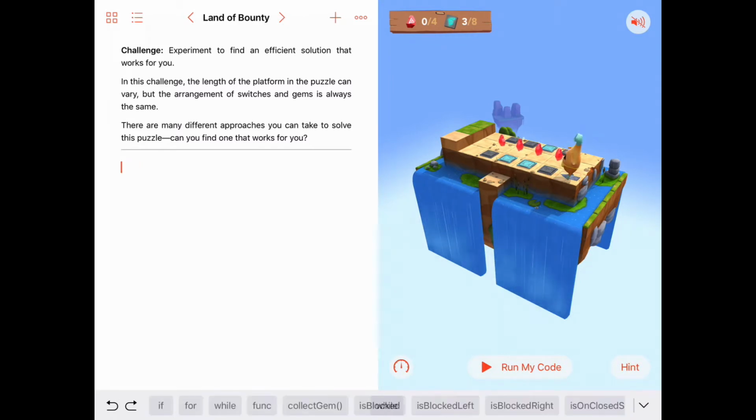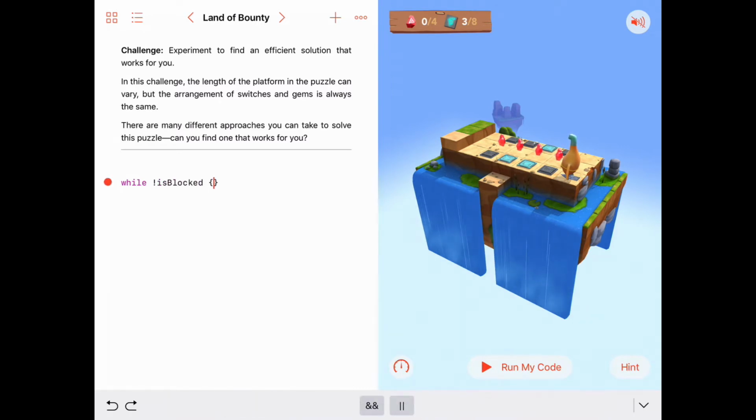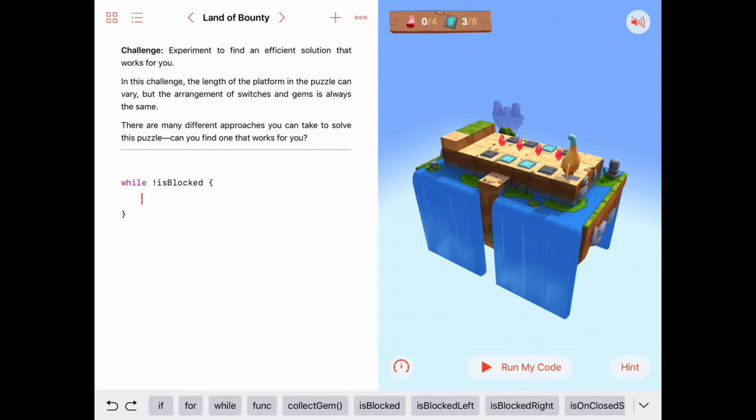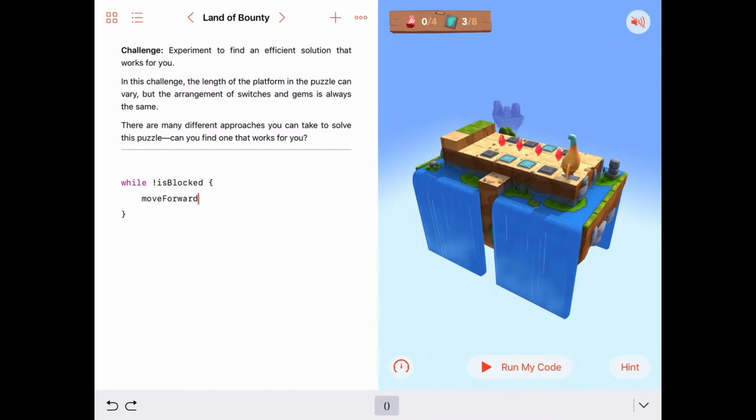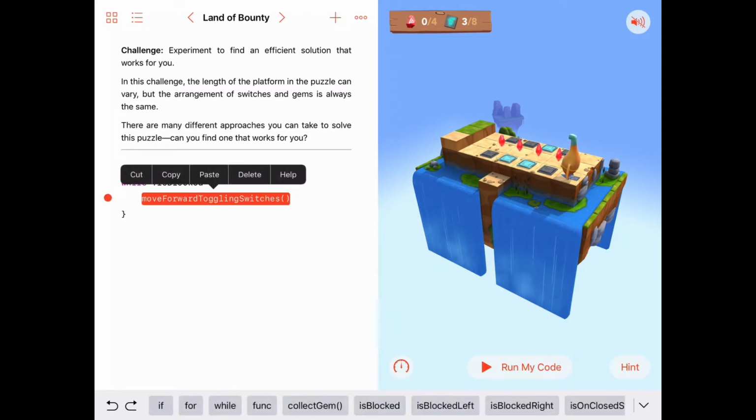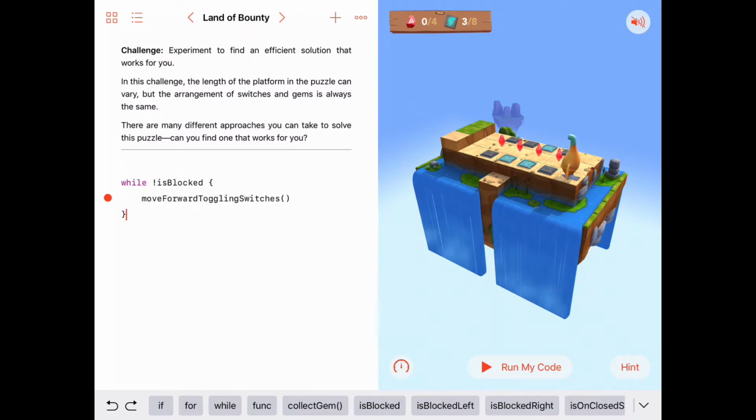So that's as long as we're not blocked, or while not is blocked is true, we just want to keep moving forward and toggling switches. Move forward, toggling switches. Okay, and when I say that, I'm really talking about some abstract idea, move forward, toggling switches. But we could go ahead and write that in a function if we wanted to. We could also put the code right inside this while loop.